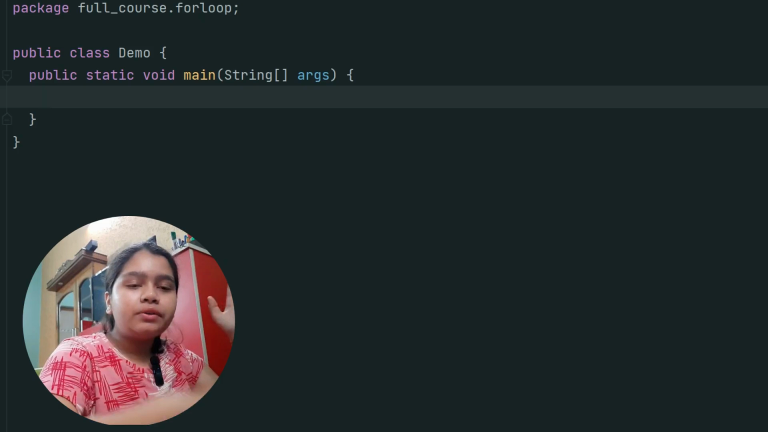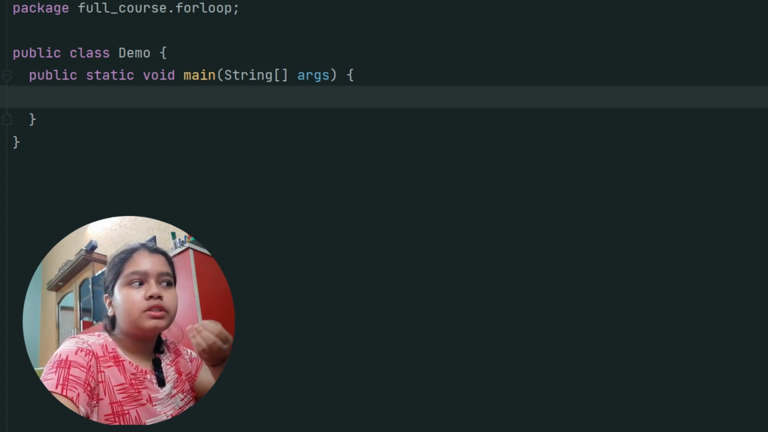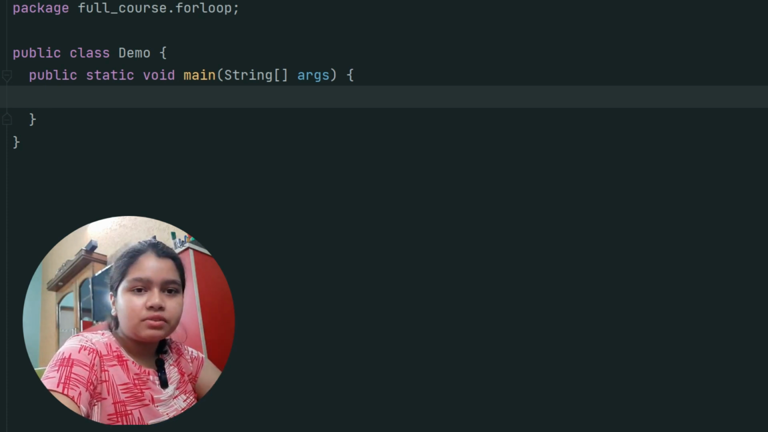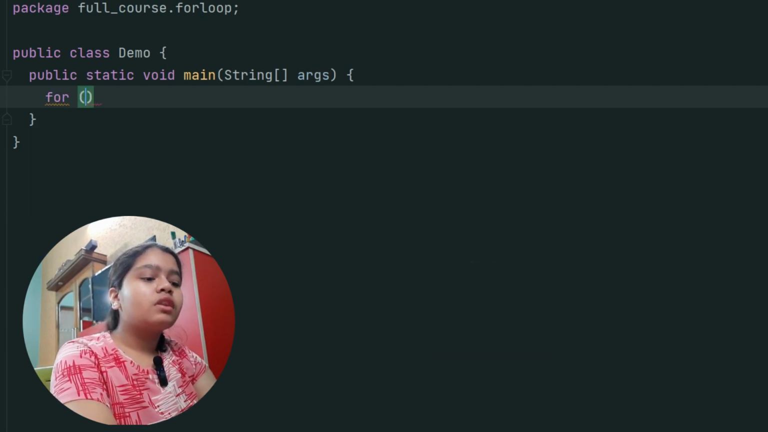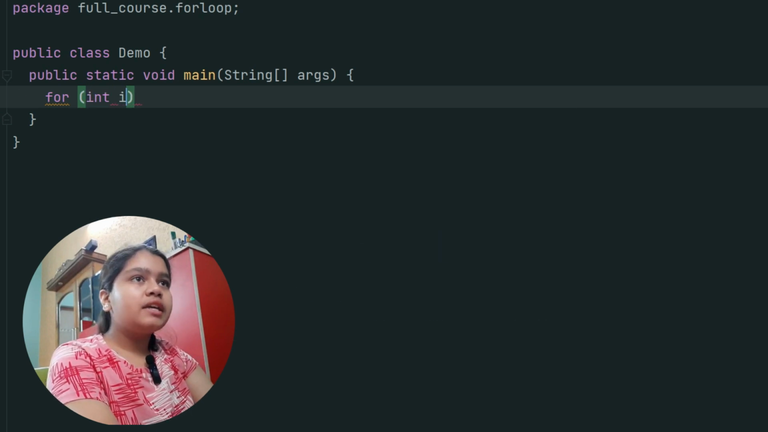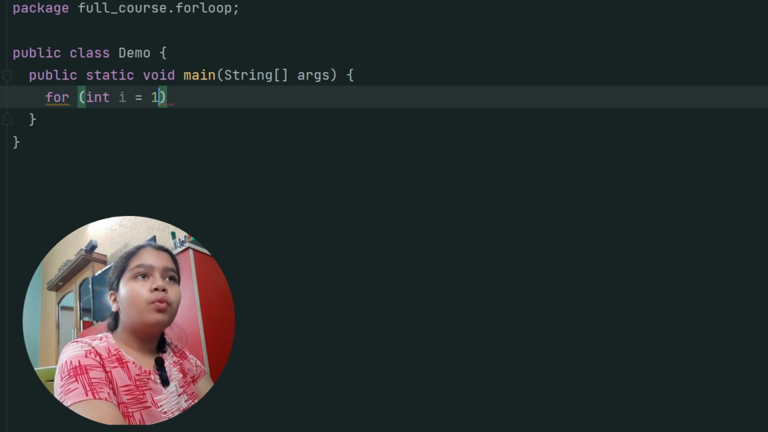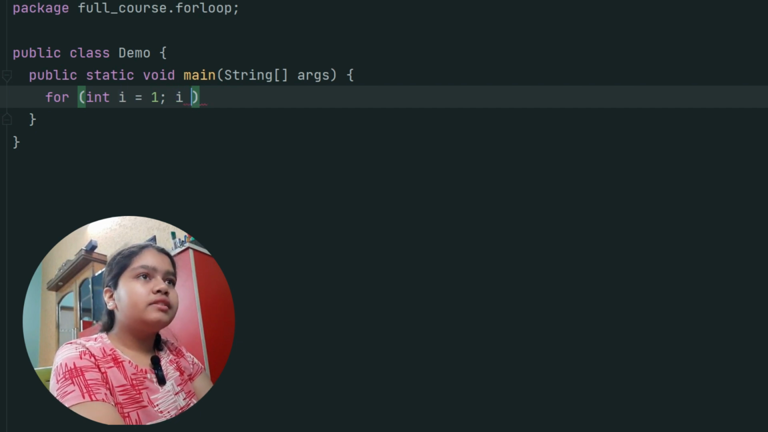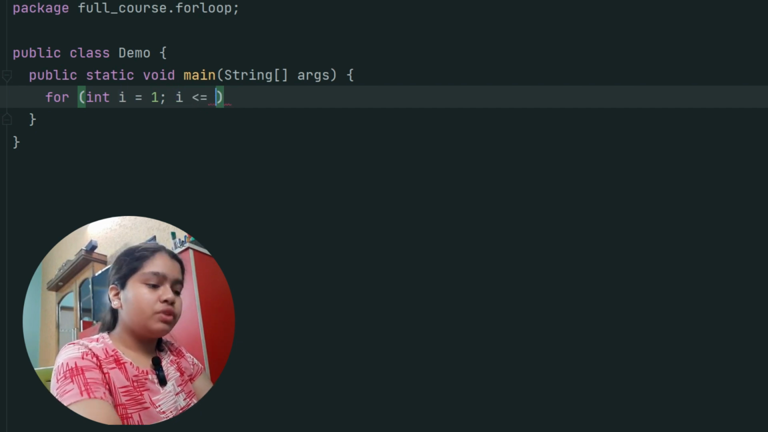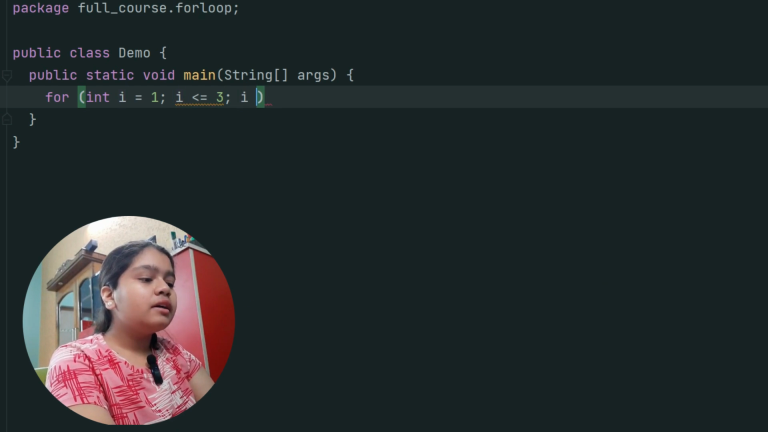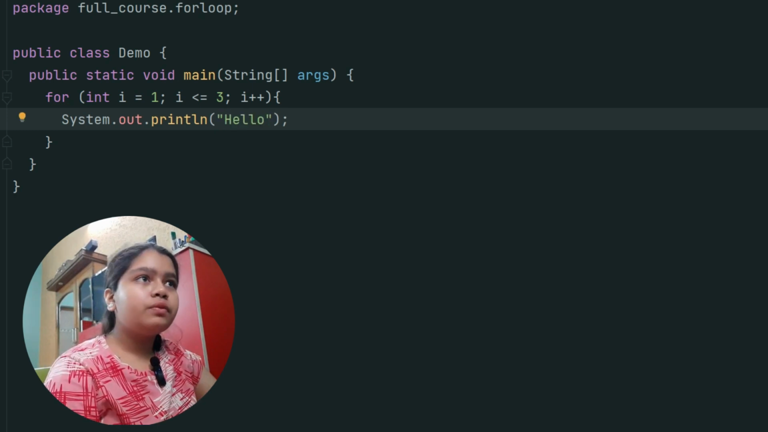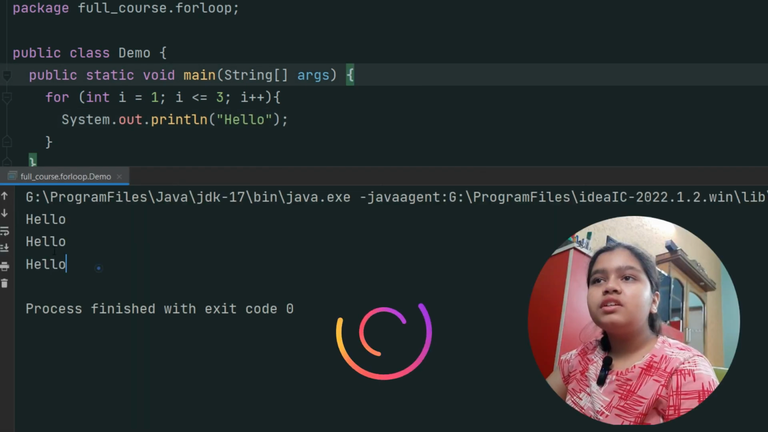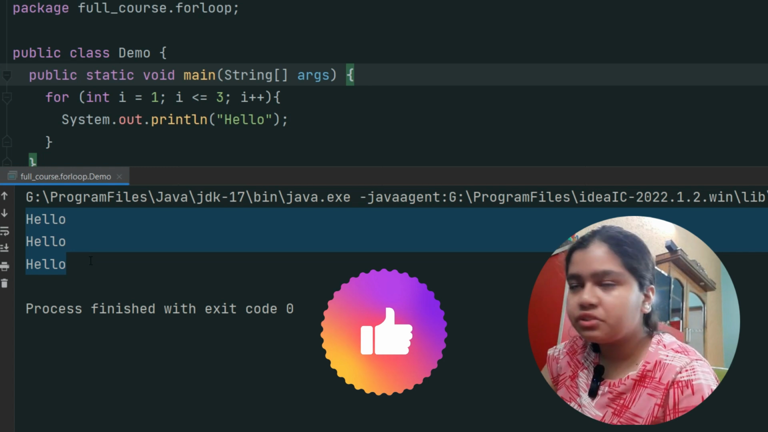Now at first, what if you want to print hello, let's say 3 times? What will you do using a for loop? So you say for, and for the initialization you can say int i = 1, i <= 3, and i++, and then you can say hello. Now if you run the program, you can see hello is printed 3 times.